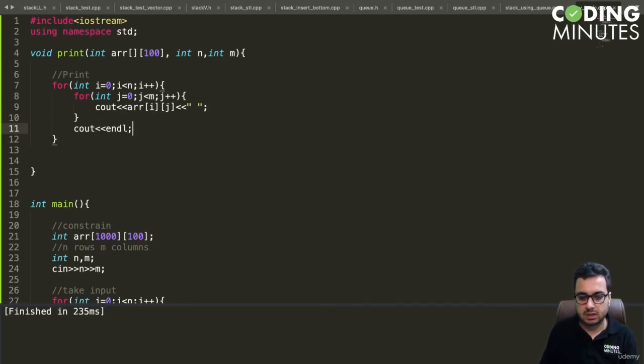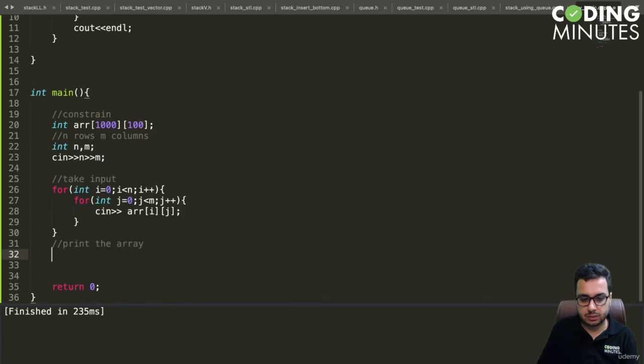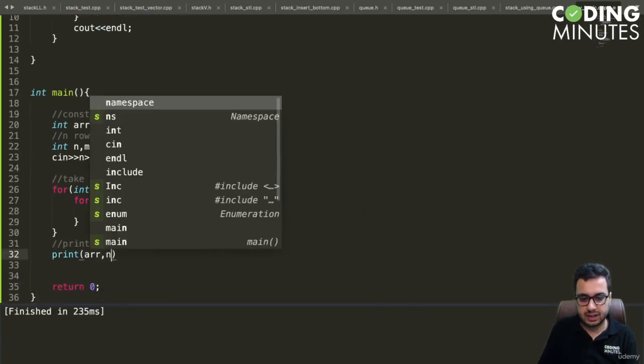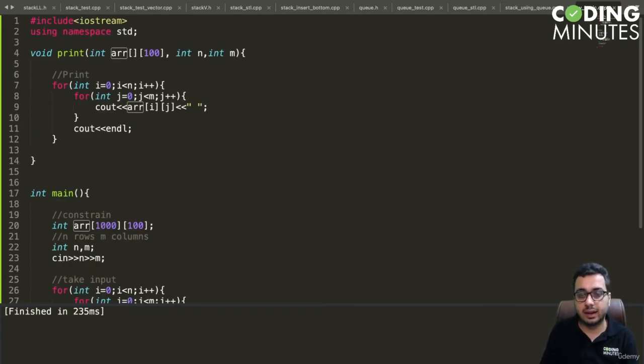Okay, so let's build the code, and now let's call the function. Let's print the array, and let me show it to you. I can say print the array which has n rows and m columns. When you're passing this array, it is again passed by reference. That means we are sending the address of the array, we are not making a copy of the array.